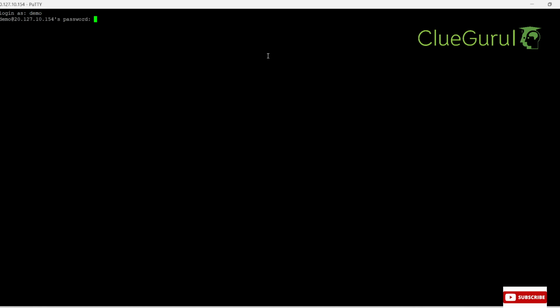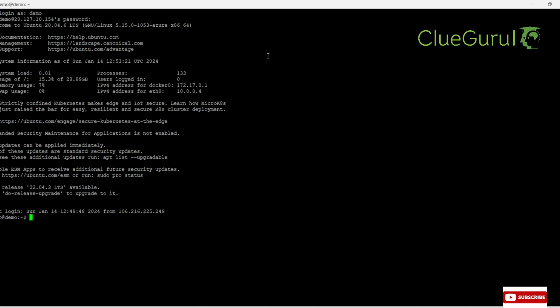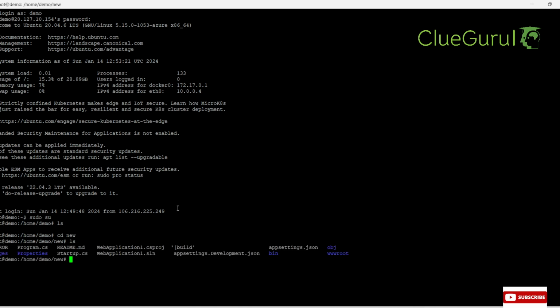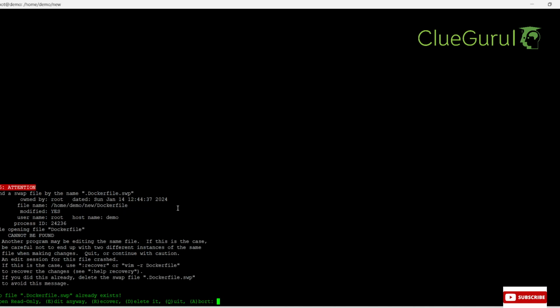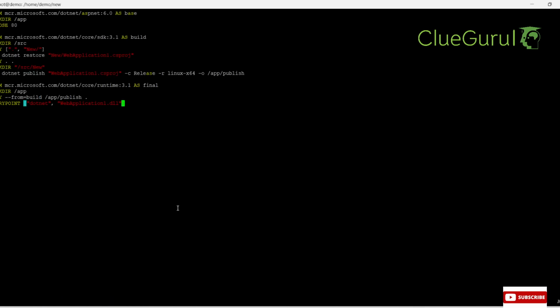Let me switch user. Sudo su inside demo. cd. This is my current directory. Yeah. So here I'll create a Docker file again. Vi dockerfile. Let me recover this file. Continue. Yeah. So this was my Docker file, which I just explained to you.